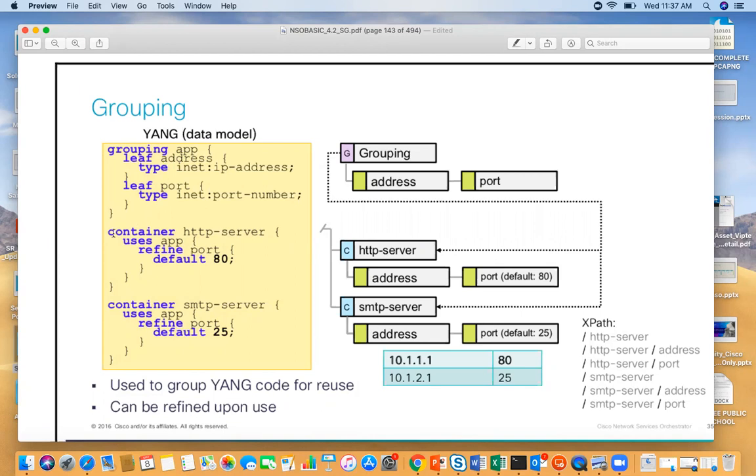Then wherever you want to refer to that or reuse it, you can say container HTTP server uses app. So this whole grouping is reused here. It is like you made a class and you refer to it. It is normal reuse.